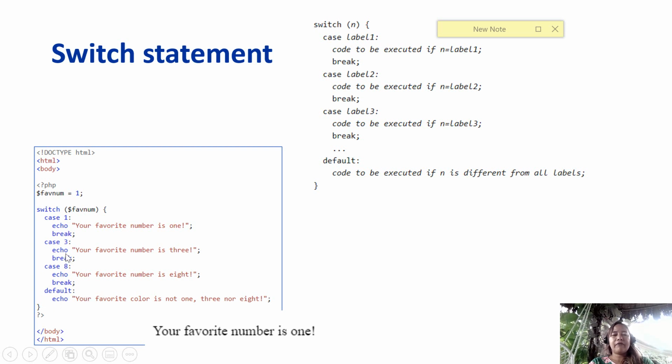But of course, if there is no match, there's going to be no output. In this case, because favnum is assumed to be 5 and there is no 5 here, this is false, this is false, this is false, so it will go to the default part and display your favorite color is not 1, 3, or 8, because we are assuming that the value of favnum is 5.